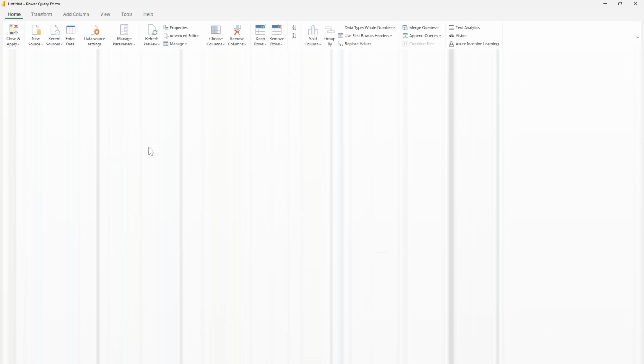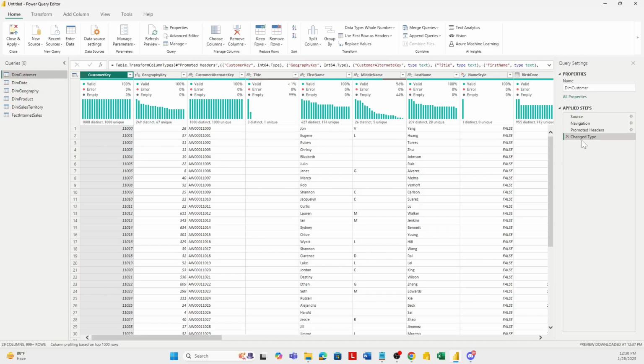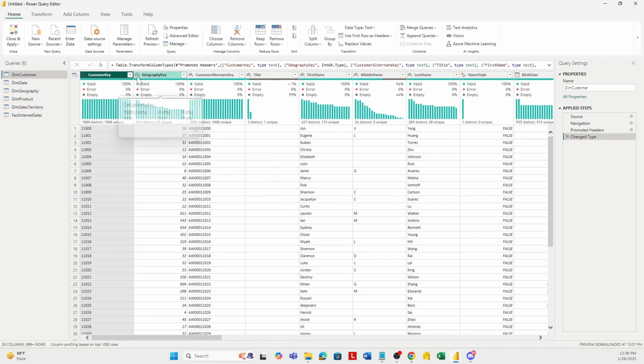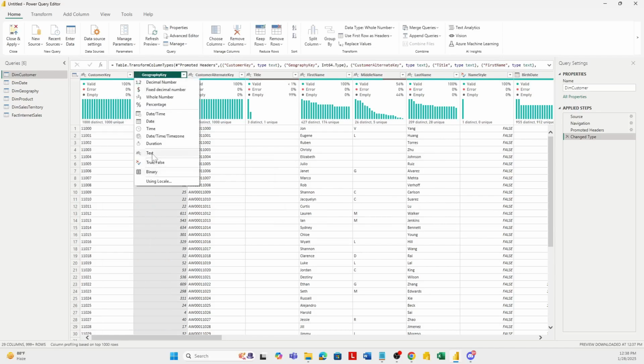So you can see that for this first table, Power BI has changed type for us, and from what I can see, my customer key was changed to integer, but I want it to be text since it is a key column. So I'll change this back to text, replace the current one. Then even the geography key, change this back to text.